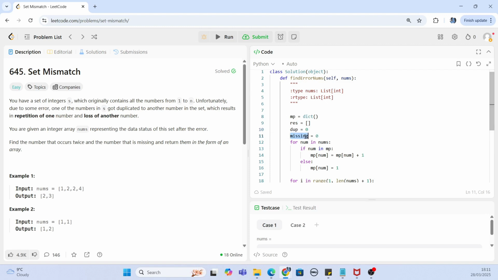Now, as I told you, first thing we are going to do is iterate through this nums array. We are going to check if this number is present in the map or not. If this is present in the map, we just simply increase its frequency by 1.